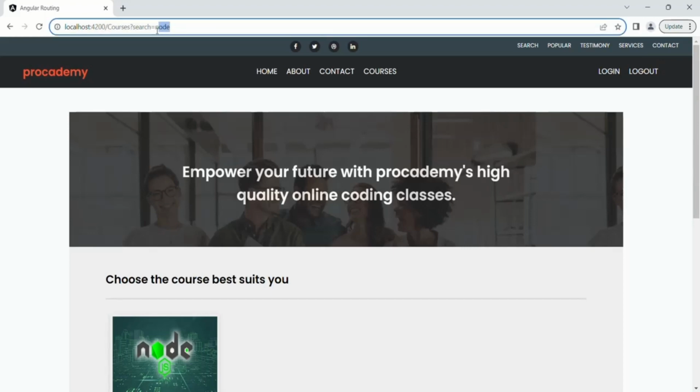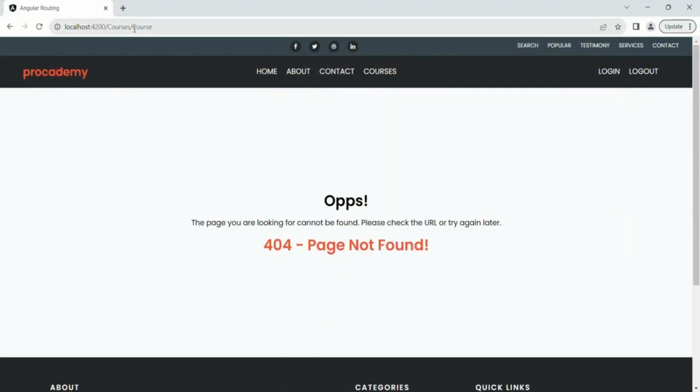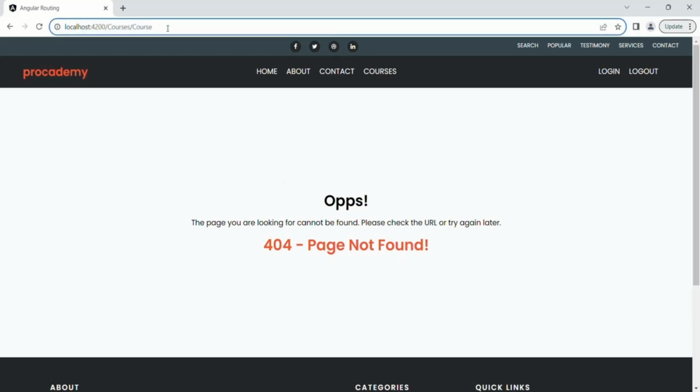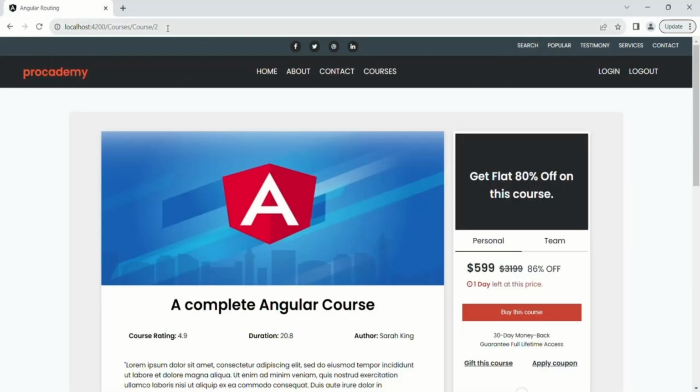But if we don't specify a route parameter, for example, if I say /courses/course, and I don't specify the value for the ID route parameter, and I press enter, you see we are redirected to the 404 page. So that route parameter value is required. When we specify the value for the route parameter, based on that, it is going to display the result. So route parameters are required, but query parameters are optional.